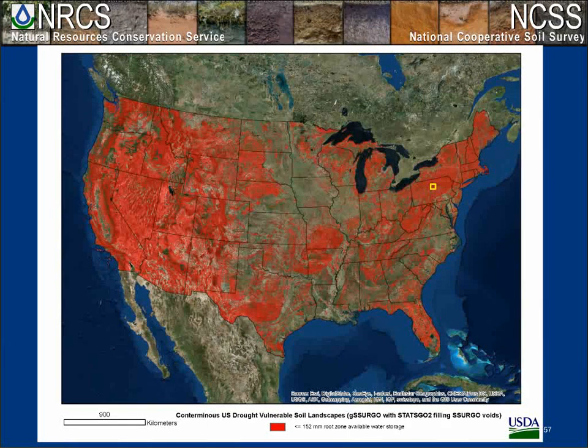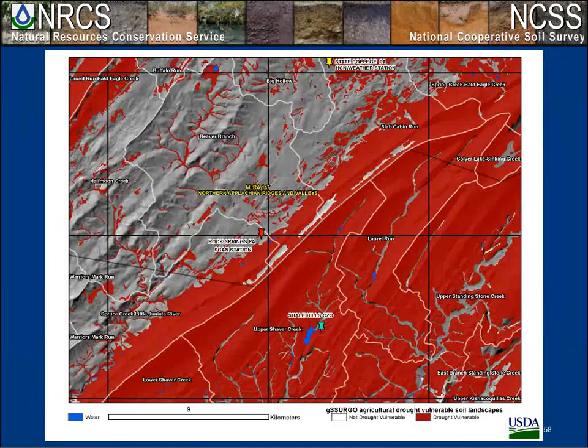Now we're going to zoom into a little part of central PA, again in the Ridge and Valley province. It happens to be the northern Appalachian Ridges and Valleys in MLRA 147. And we'll zoom in and see what that drought vulnerable soil landscape looks like close up. The scale bar here is about 9 kilometers.